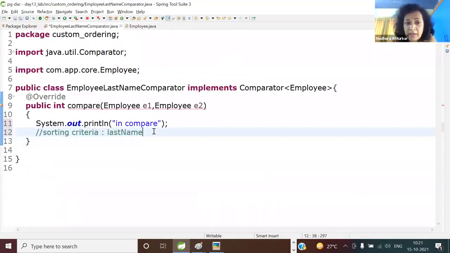So now I can't access it directly, so we will be accessing it using getLastName. With me so far? Okay.